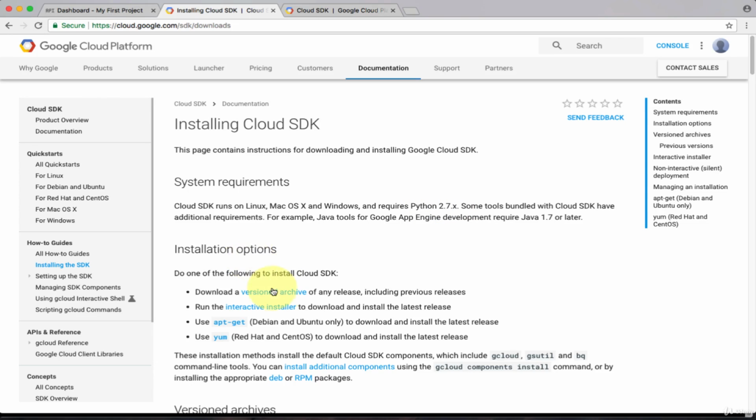We can either download the version archive or run the interactive installer, which is my preferred method of installing the SDK. Or if you're a Linux user, you can use apt-get and yum. But if you use yum or apt-get to install the Cloud SDK, then you run into issues when you remove, update, or install any Cloud SDK components. That's because the Cloud SDK component manager is turned off when you install the SDK using apt-get or yum. Let me show you a demo of what I mean.